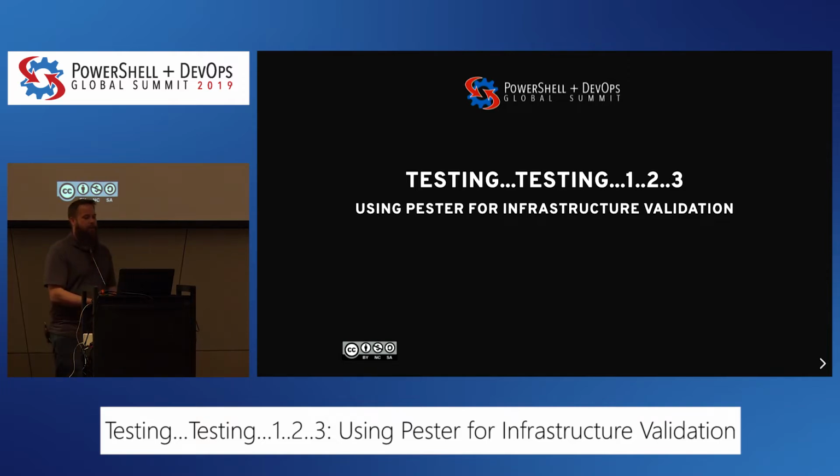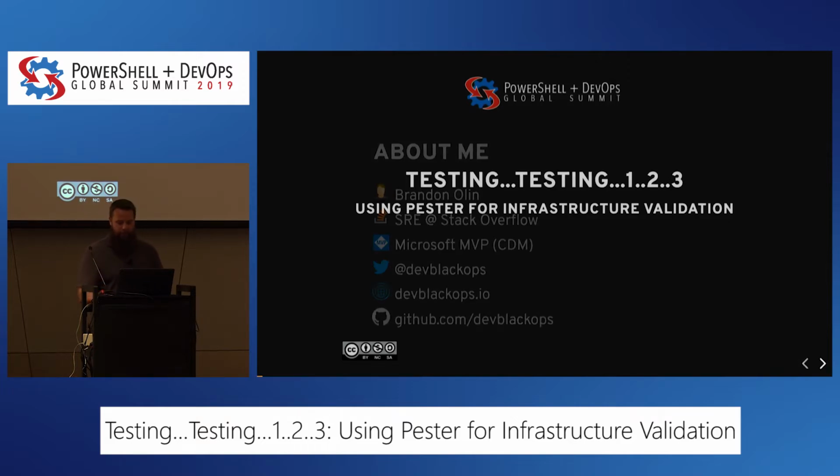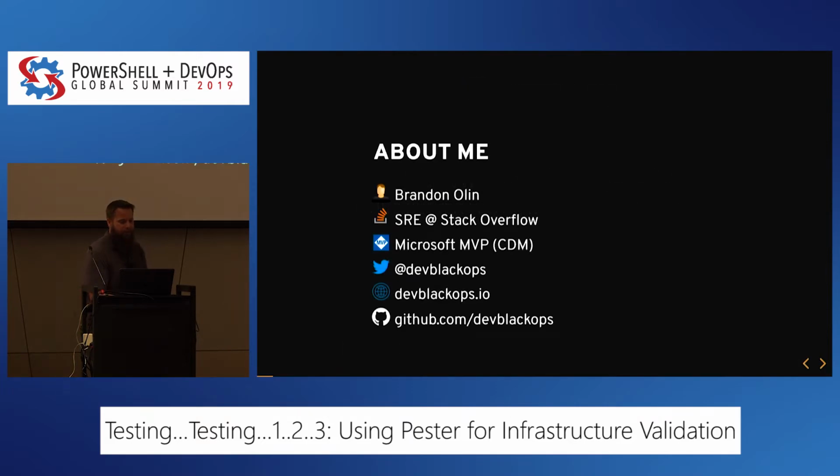So this is infrastructure testing with Pester, or testing 1, 2, 3. A little bit about me. My name is Brandon Olin. I am an SRE at Stack Overflow. Hopefully you know what that is. I'm also a Microsoft MVP, Cloud and Data Center Management, and I am Dev Black Ops on most things on the internet. And so that's where, if you want to talk to me on the internet, that's probably where I'll be.